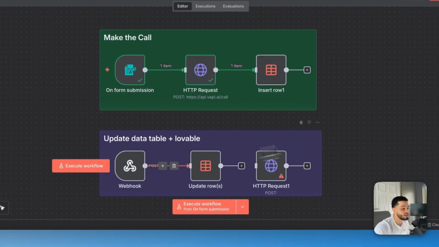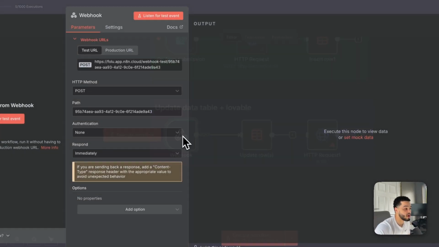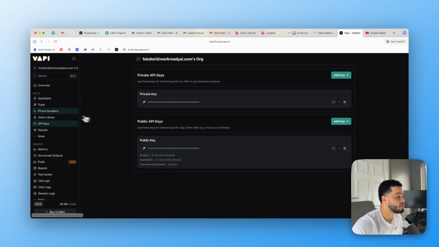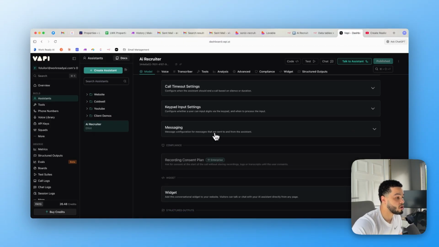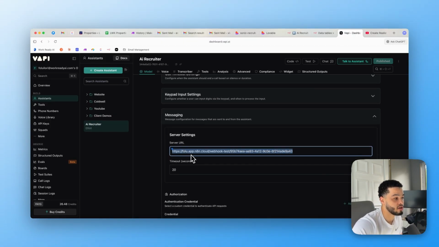Now, the next thing we need down here as the second workflow is for when the call finishes. So this one is going to be a webhook. So we're going to come in here, we're going to copy this webhook, and we're going to bring it back over to Vapi. We're going to go into our assistant, like I mentioned before, and we're going to scroll all the way down to where it says messaging, and we're going to put that URL into here. So now whenever a call is finished, we're going to send all the call details over to this URL.